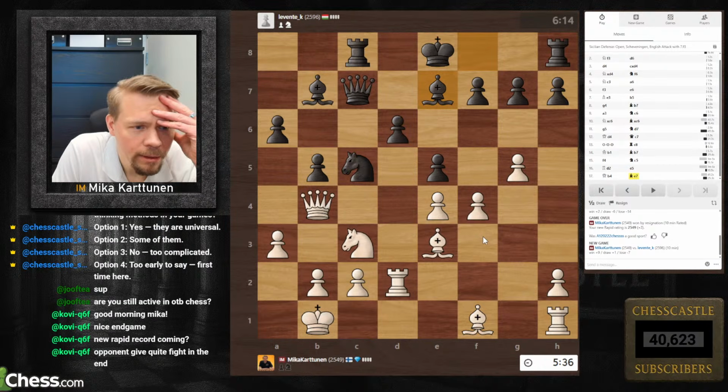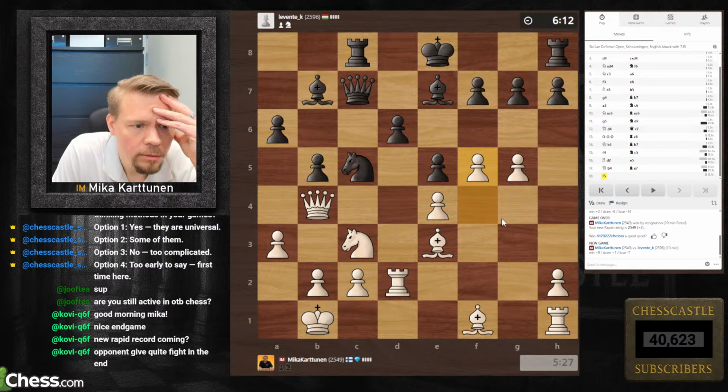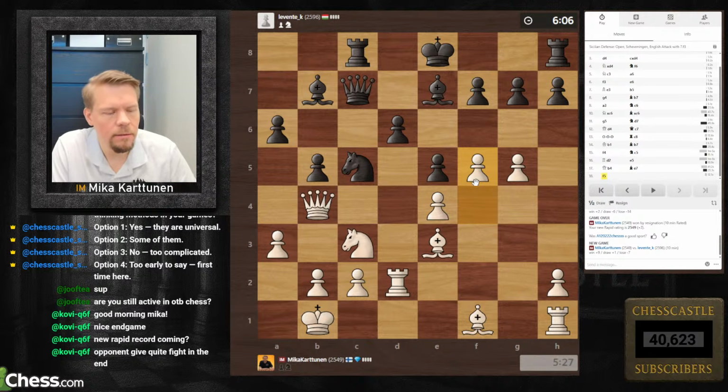So, okay, I was lucky. I was lucky there. f5, f6 is of course a good looking plan. Let's do it to avoid time trouble. I think castling is not an option because of f6, and then it's a very good position for white.